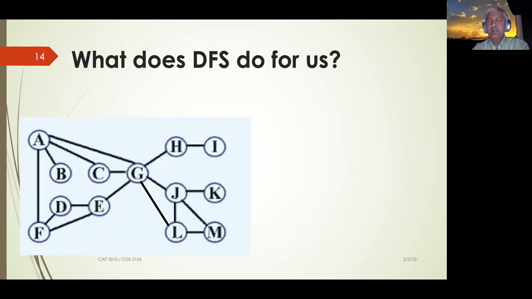So, all of this is going to be based on depth first search, which you're already familiar with. And I'm going to show you what happens when you do depth first search on this particular graph. We're going to use this as an example here. So over here, depending on where you start, you're going to get a different depth first search.